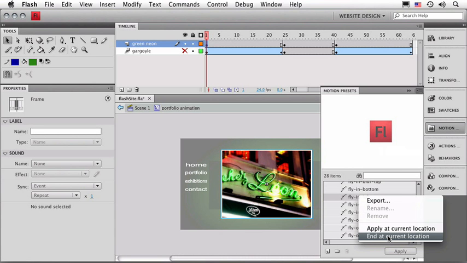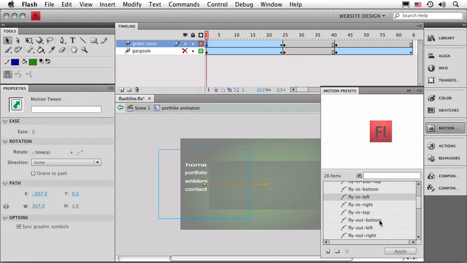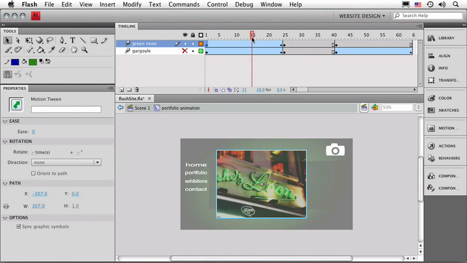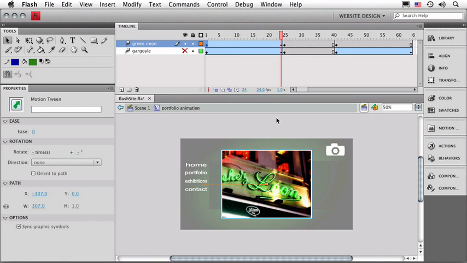So let's try it right here. I'll click End at Current Location, and it's going to set my animation up for me. Now, you can see the motion tween has been added, just like before, but this time it moved it over a little bit left, set the alpha to 0, and if we just drag our playhead here a little bit, we can see that it fades in, and at the end of the animation, it's sitting nicely in the center of the screen. We can still modify this, but we only have to modify one end.